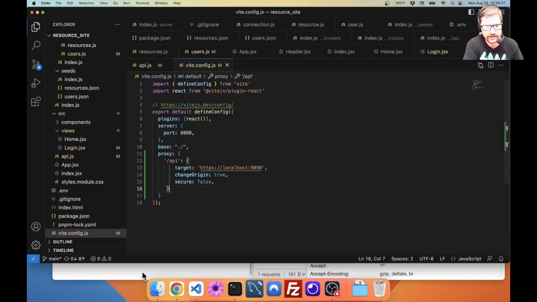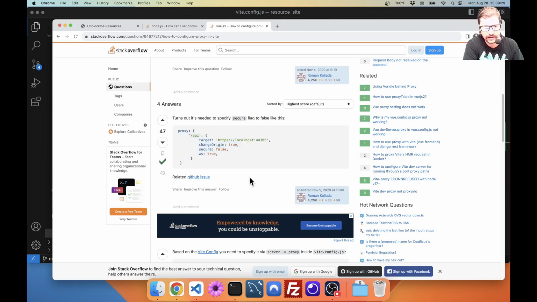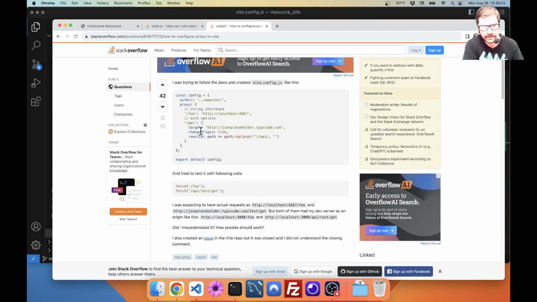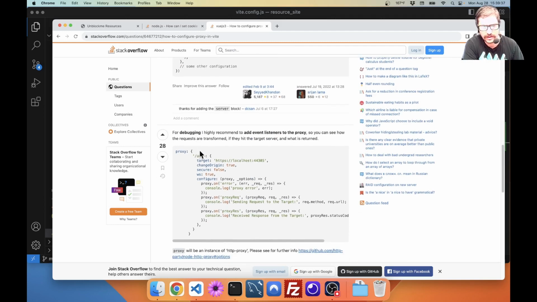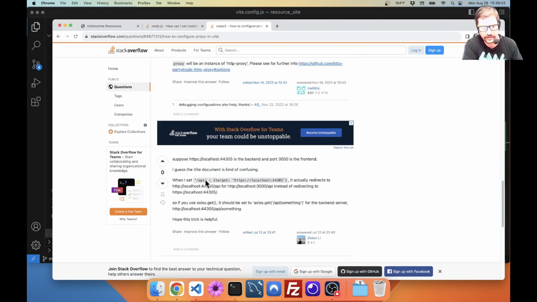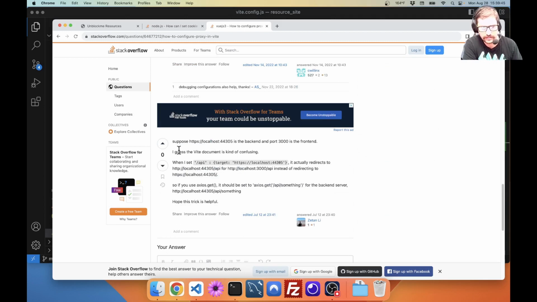Doesn't seem like it wants to proxy. Okay, really good have issues. Secure false. This person's okay. They've got their target, change origin, etc. Rewrite. Event listeners. Okay, so this API is target. Okay, we got change origin true, secure false. Nah. It actually redirects to that for API instead of redirecting. I mean, that's kind of what I want, right?